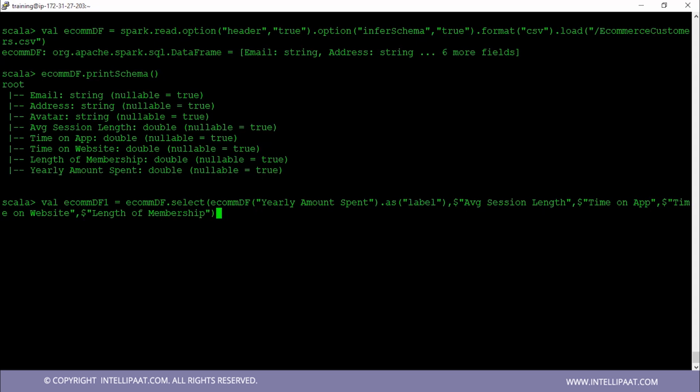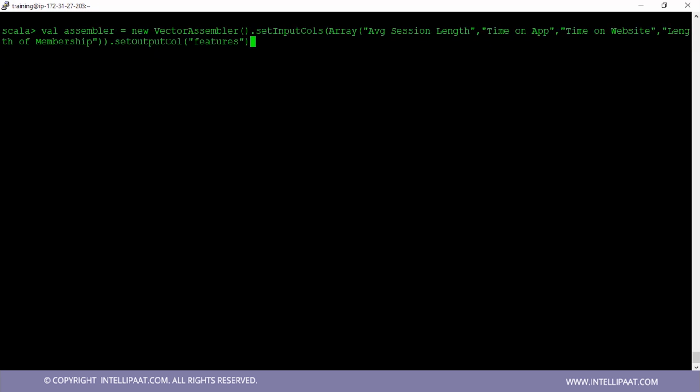So I will name this column as label, and the other columns I'll be selecting the same, and I'll store this result in ecomdf1. After that, I'll use a vector assembler which helps me to take in all of these independent variables and store them in a single column and name that column to be features, right? So this is the syntax.